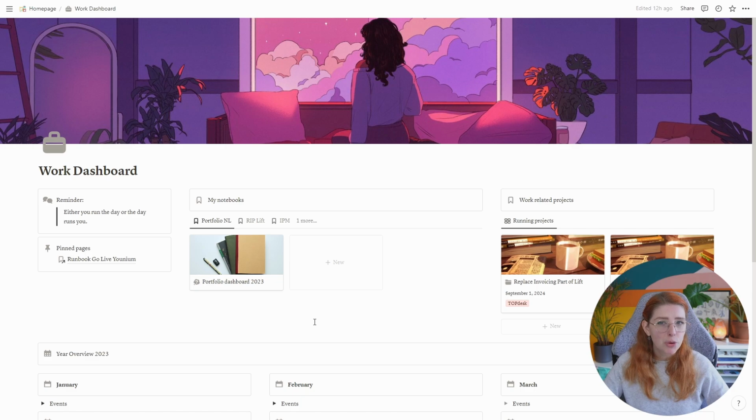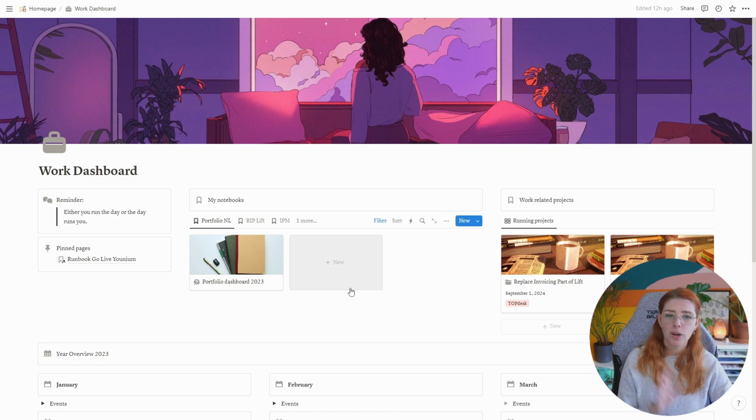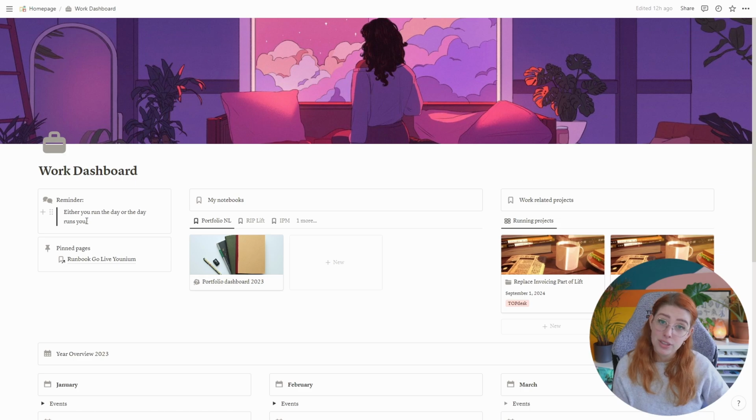Then for my work dashboard, it is relatively simple for the reason that most of my work is actually managed in Outlook and in Teams. So whenever I have to collaborate with my colleagues in my day job, I do that not in Notion. But Notion is personally for me the place where I store my notes and I still keep track of my own work. I have a little reminder for myself, either I run the day or the day runs me. That's a very project management related quote.